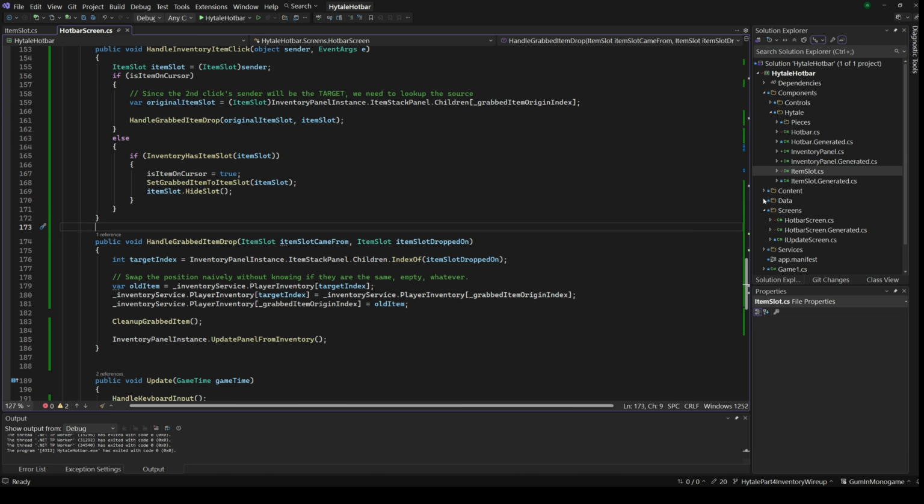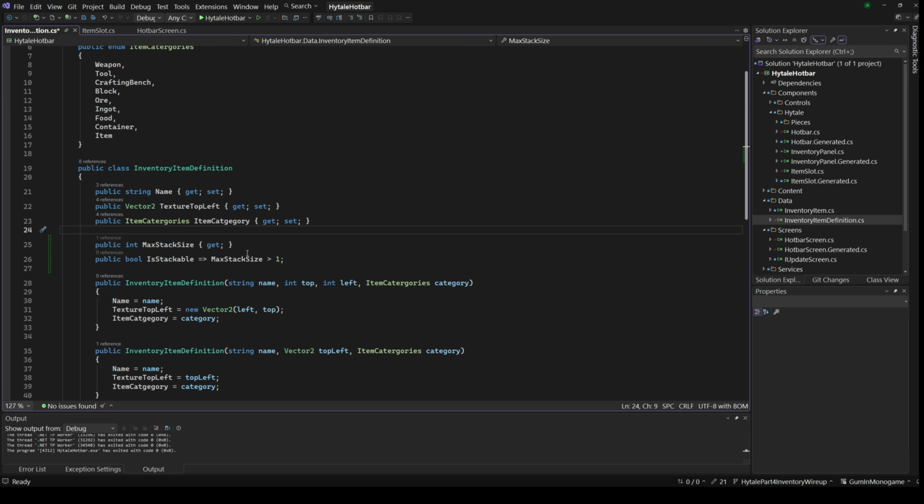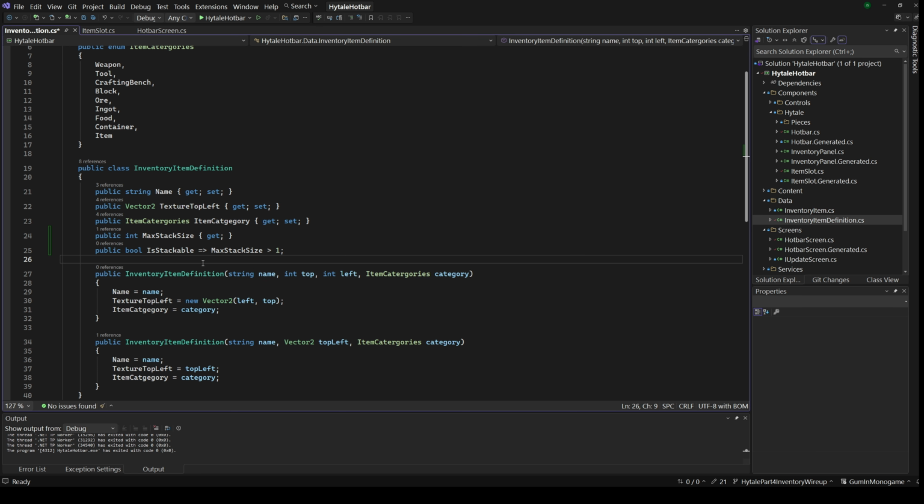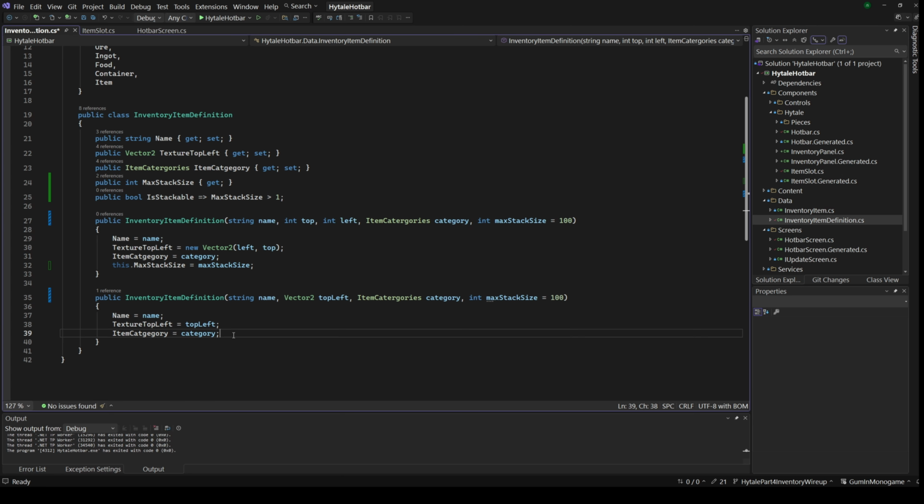Let's go over to the inventory item definition under our data folder. Let's keep track of two important variables that relate to stacking and merging. One of them is going to be max size, and the other one is going to be is stackable. And is stackable is just going to use information about max size, more than one, to determine whether it's stackable or not. Next, we need to update each of these constructors so that we can pass in a max size. We'll use the default value of 100 because that's what Hytale uses. Finally, we need to actually store that value in our variable.